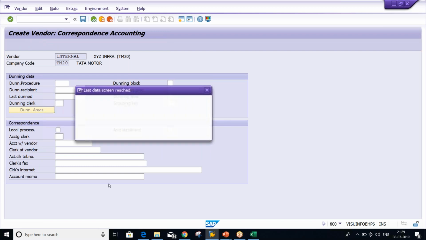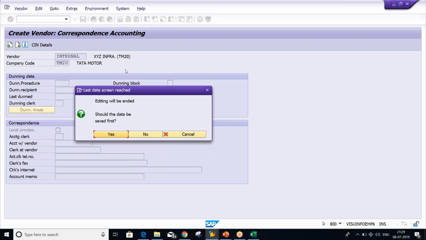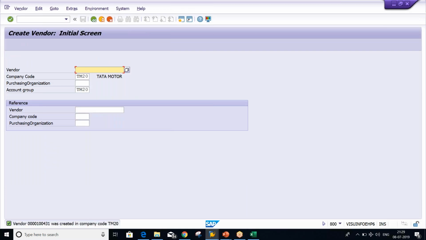Now press enter, then the system is going to ask whether you want to save. Yes, I want to save, so click on yes. Now the system is going to generate a number. Look here at the bottom, a vendor number got generated. That is 1000431. This is our vendor number.